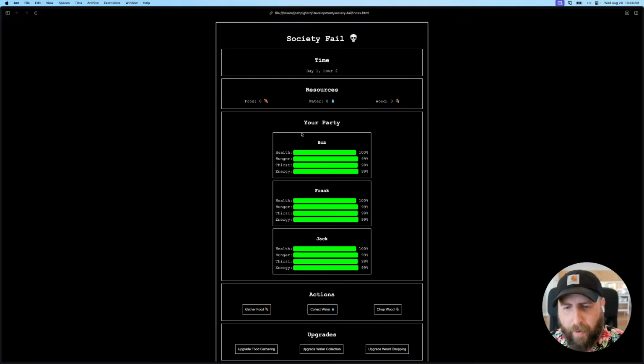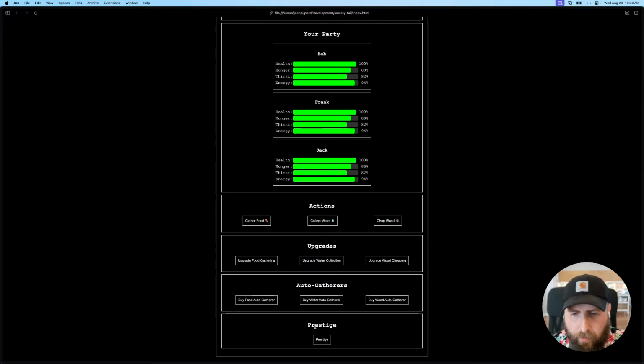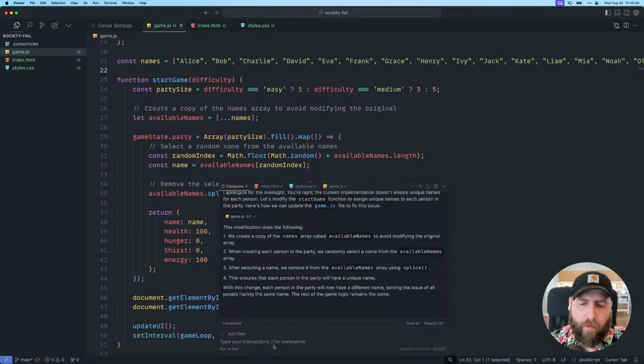There we go. Bob, Frank, and Jack. And we see things are slowly depleting. Okay. Let's see. Let's make the UI full browser width and responsive so we see more on the screen.